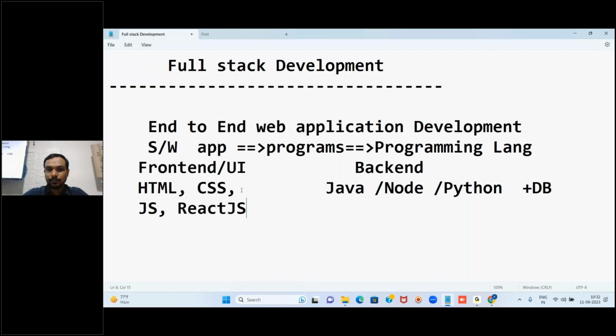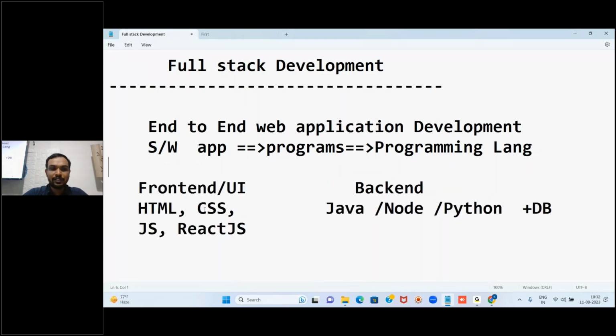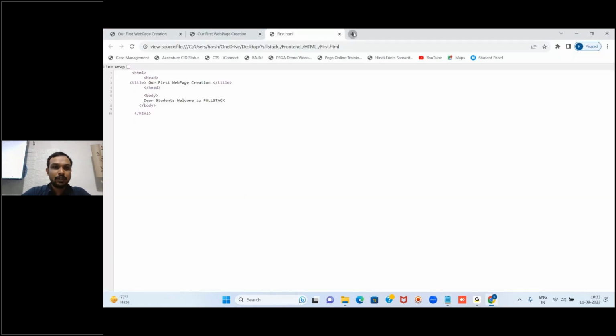On the front end side, you will be learning HTML, CSS, JavaScript, React JS and Bootstrap. Coming to the back end, you will learn either Java, Node, or Python. It's your choice, along with the database, which contains SQL and everything. If you want something more, more information is available.